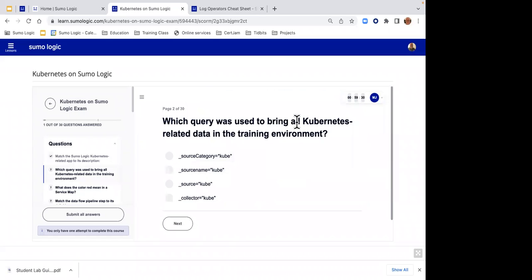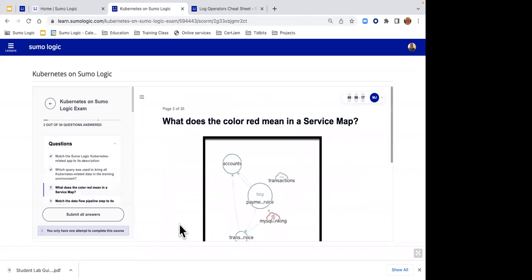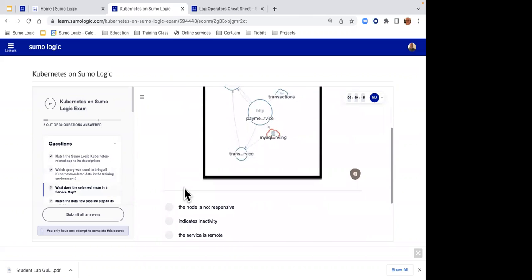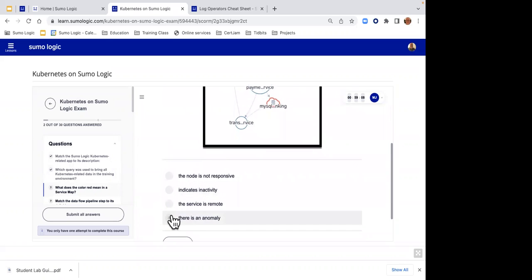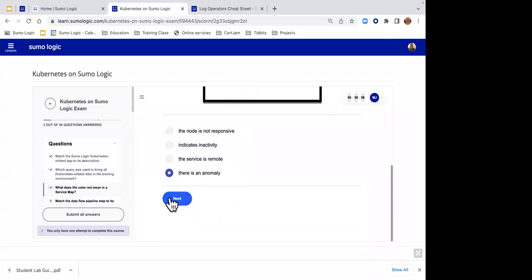What query did we use to bring all the Kubernetes related data to the training data? That was source category equals */cubes. Basically that one right there. Okay. Now, I'm just going to answer these two questions. By the way, this red indicates that there's an abnormality. That's what the red indicates. I'll answer these three questions.